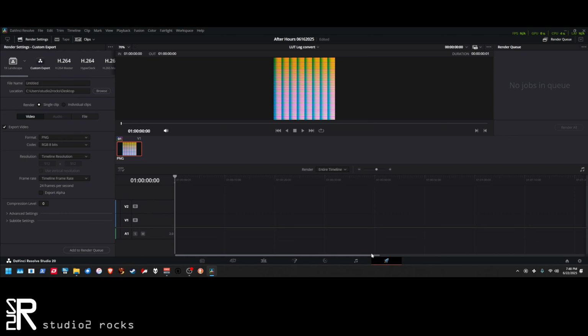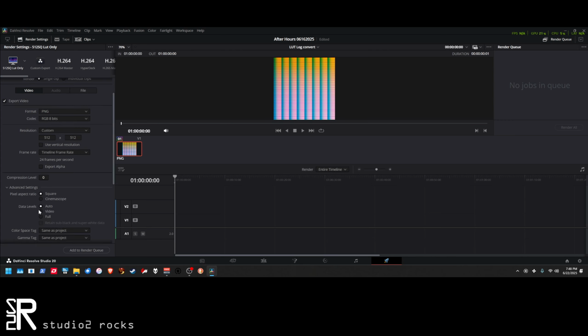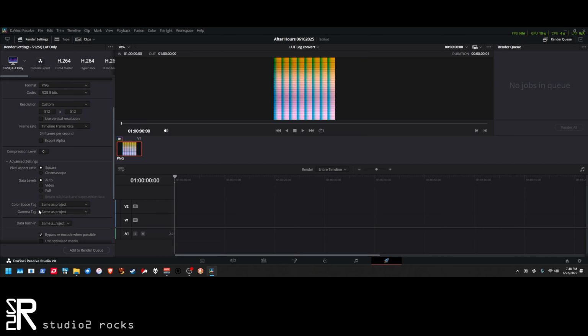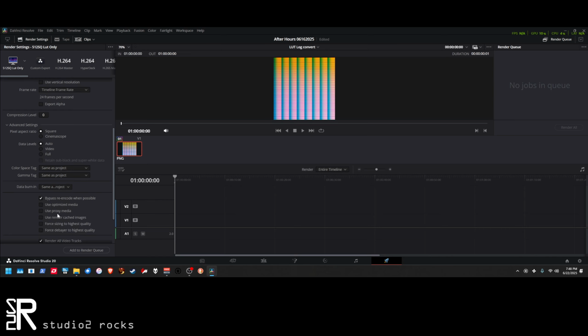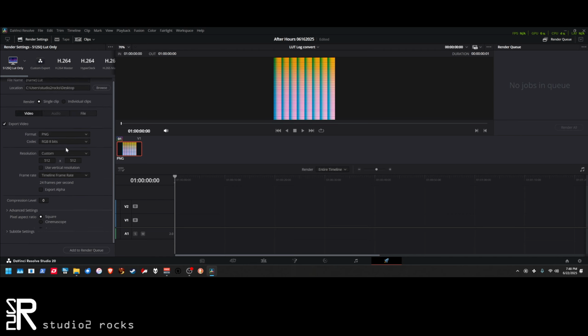Now I want to use it in my Photoshop. So go to export. You can do a custom one. I made one already. It's 512 SQ LUT only. Export video as PNG, 8 bits. Resolution is 512 by 512. Doesn't matter the frame rate. No, just square, no CinemaScope. Data levels auto is fine. Color space, everything, you just leave it alone.